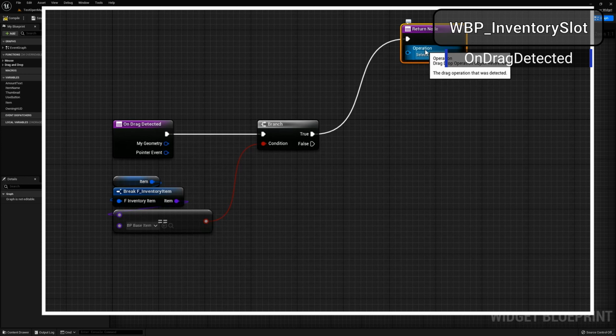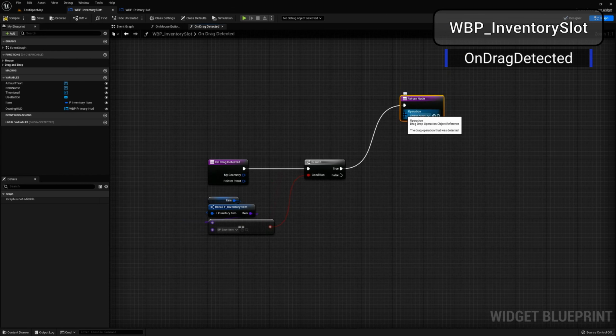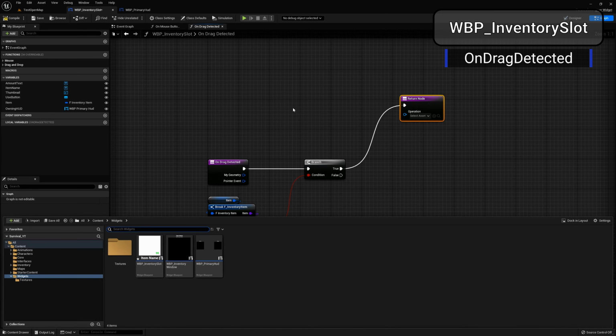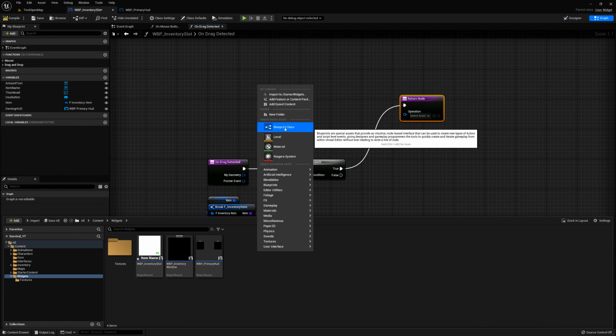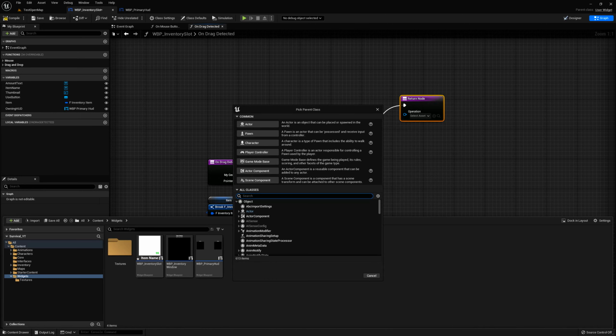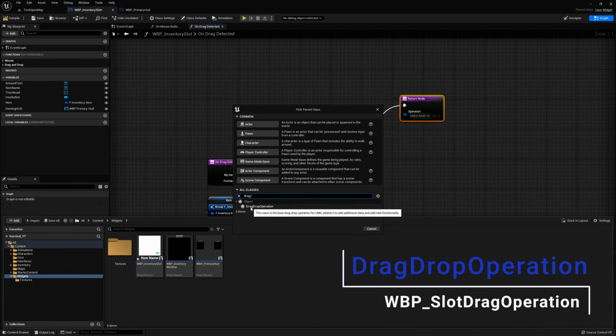What this return operation is, if you hover over it, it's going to tell you it is a drag and drop operation. We're going to get into that in just a second. Actually, let's go ahead and do that now in our next step. So a drag and drop operation: if we open up our content browser and inside our widget folder, I'm going to right click. Let's select blueprint class. In the search field under all classes, I'm going to type drag drop operation right there. Go ahead and select that.